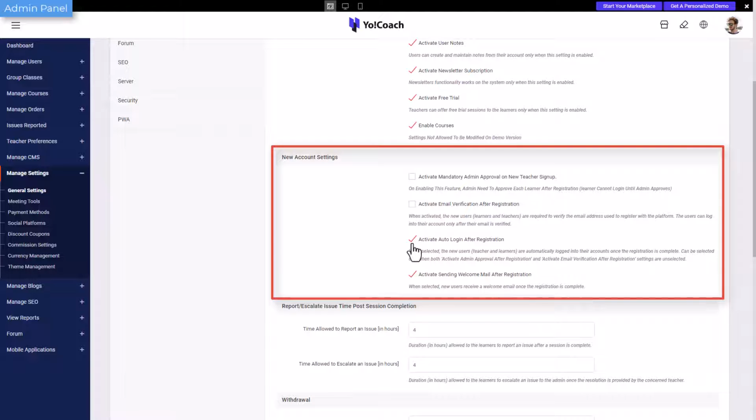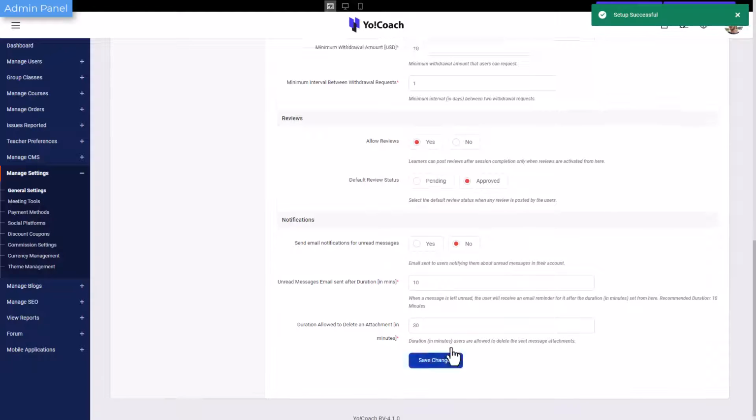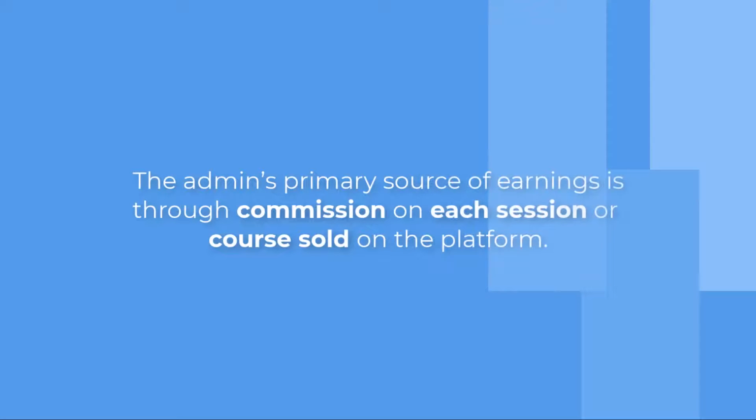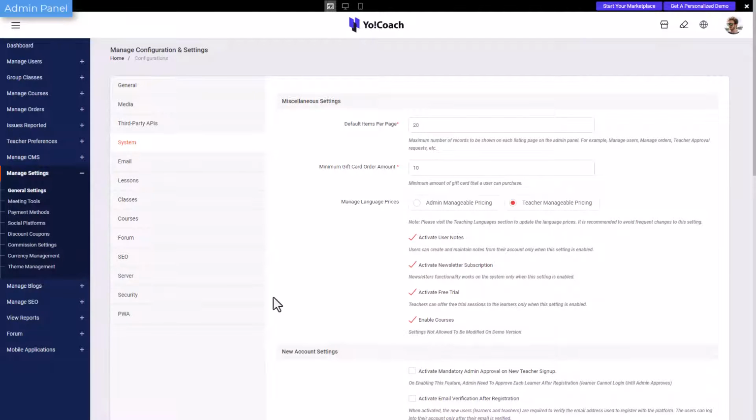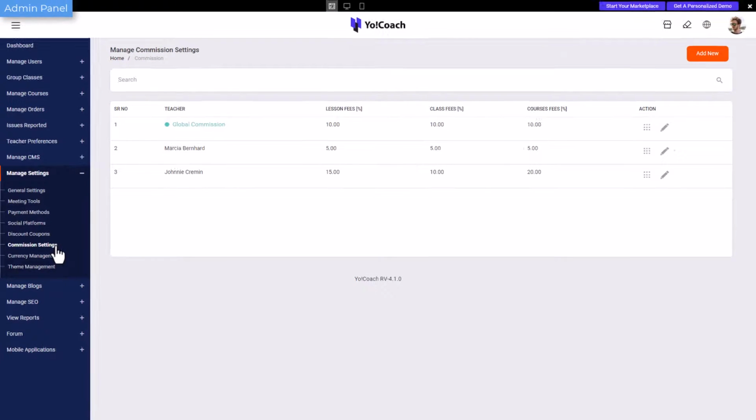The next step would be to define the commission rate for lessons, group classes and courses. The admin's primary source of earnings is through commission on each session or course sold on the platform. So before any teachers join the platform, defining the commission rates is essential. Move to the left navigation drawer and from under Manage Settings, select Commission Settings to access the concerned settings.